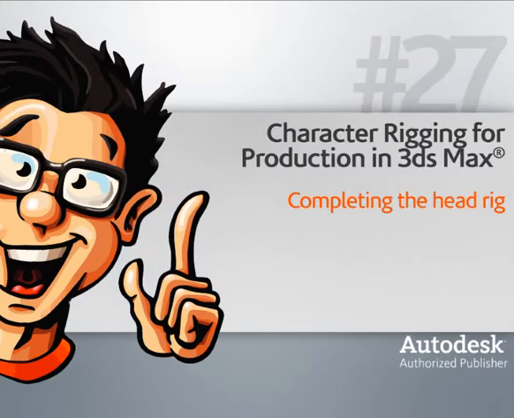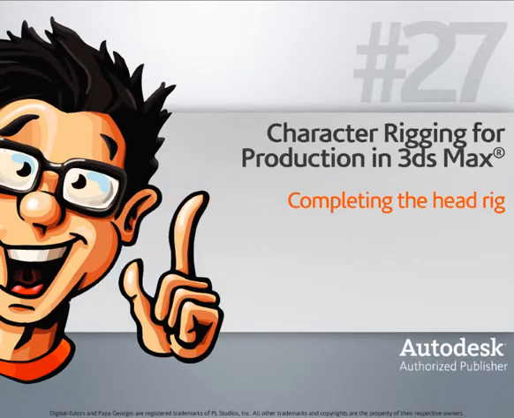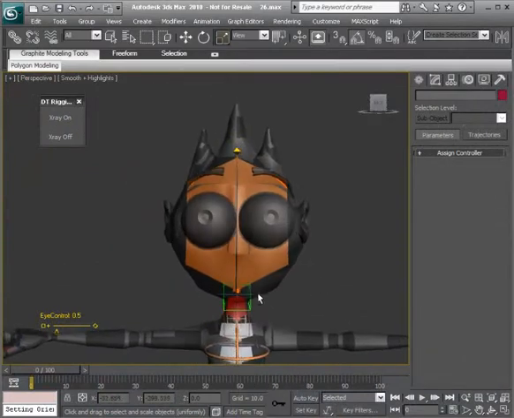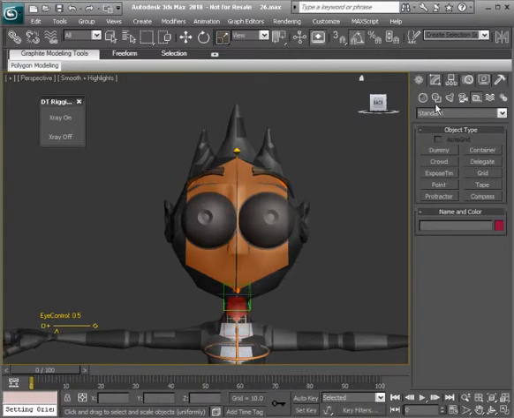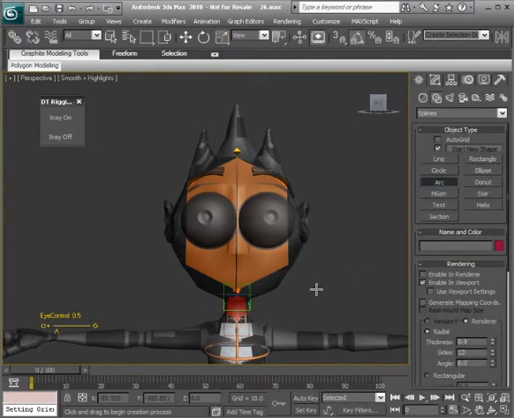In this lesson, we'll finish our head rig. I'd say we could use our arc tool to create a shape that surrounds the character's head. Let's go to our create panel, head over to shapes, and get to our arc tool.